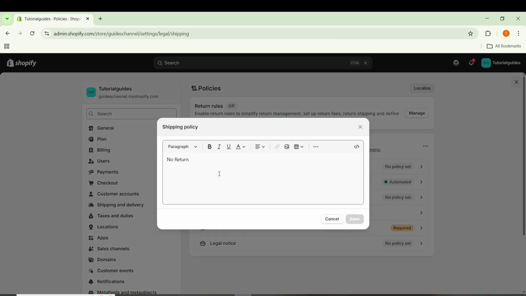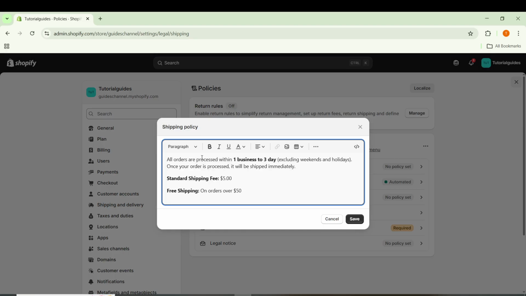Once you are on the Policies page, scroll down until you find the Shipping Policy area. Click into the Shipping Policy text box and begin typing your policy details. First, include your processing time. This is the time it takes you to prepare an order before it ships. Be specific and use business days if that is how your operation runs, such as 1 to 3 business days.